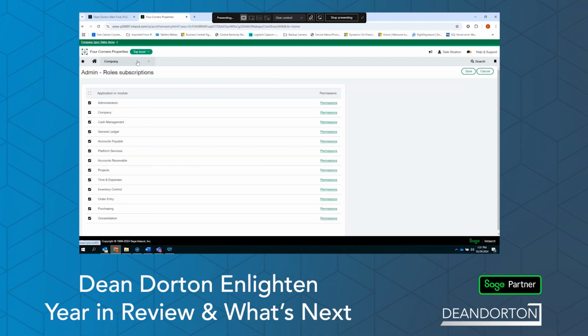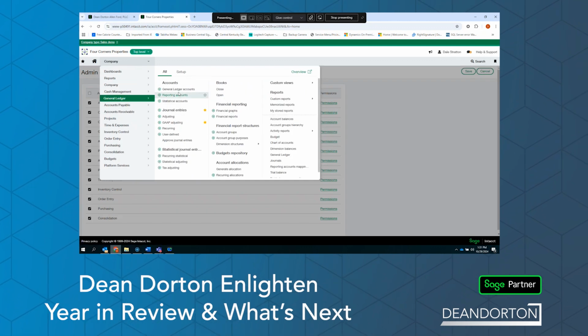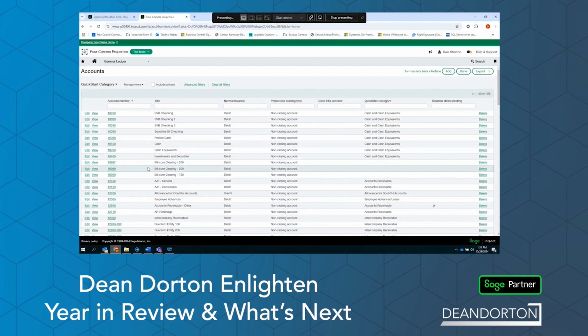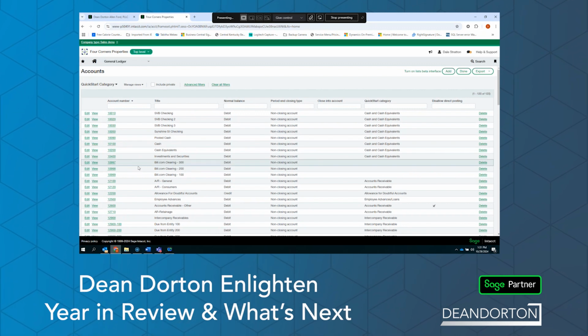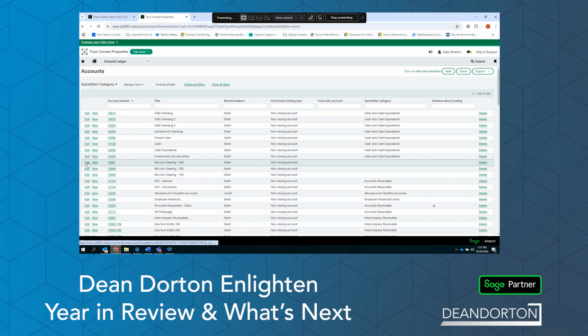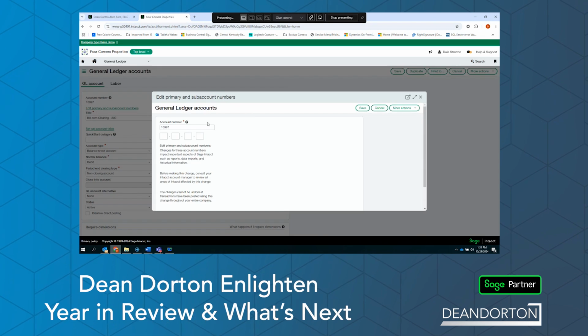Once you have that set up, you now have the ability to go to General Ledger, all General Ledger accounts, and in here, you need a new account number in between this 10997 and 10998. You did not allow yourself enough room. So what you can do is edit this account number. I have another link here, edit primary and sub account numbers, and I can change this number to 10990.